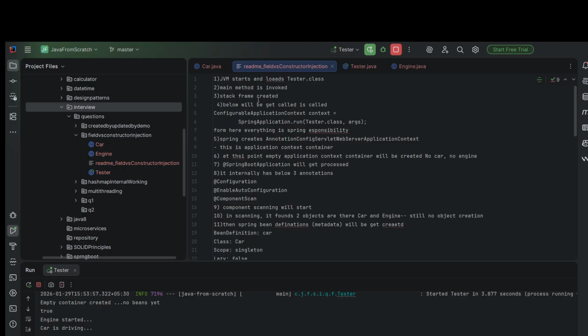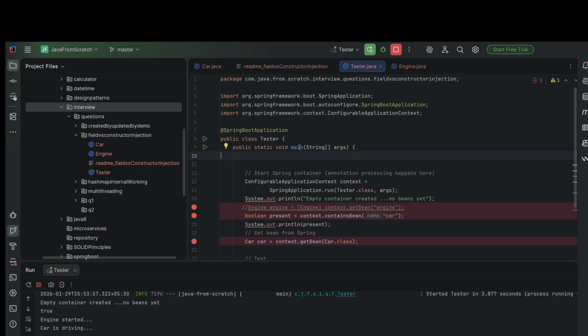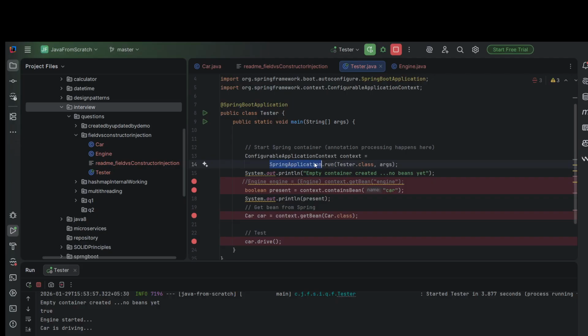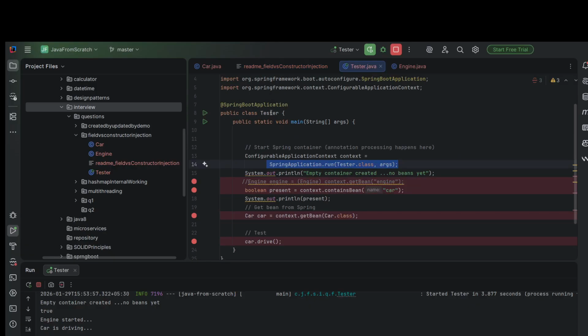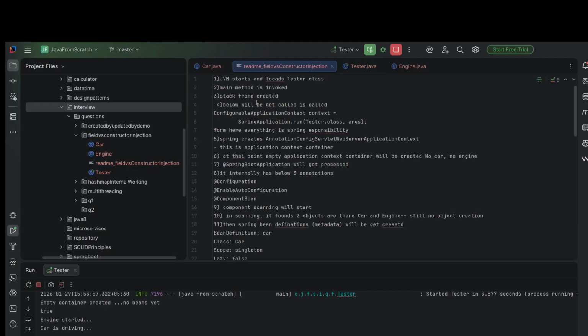Whenever the JVM starts and loads the Tester class, which has the main method with SpringApplication.run(Tester.class, args), the main method gets invoked. Then it comes to this line, the SpringApplication.run gets called, a stack frame gets created, and from here everything is Spring's responsibility.